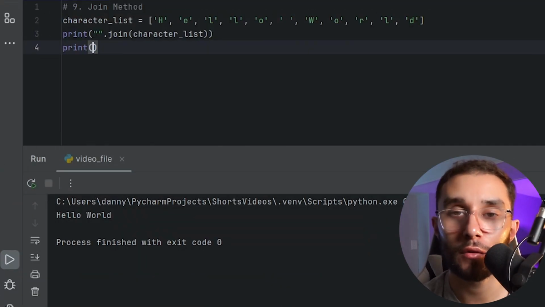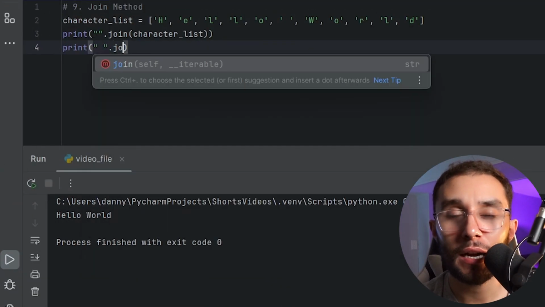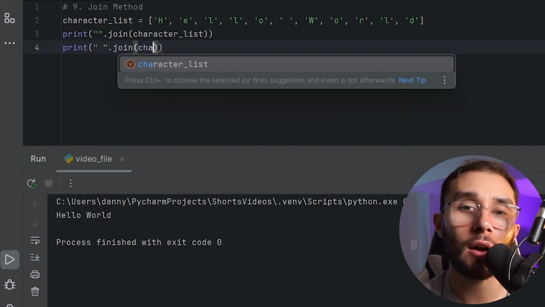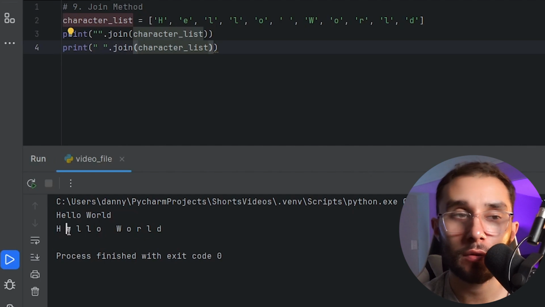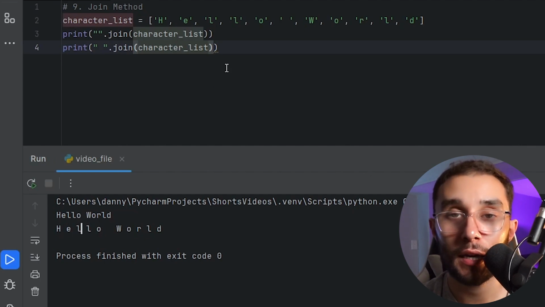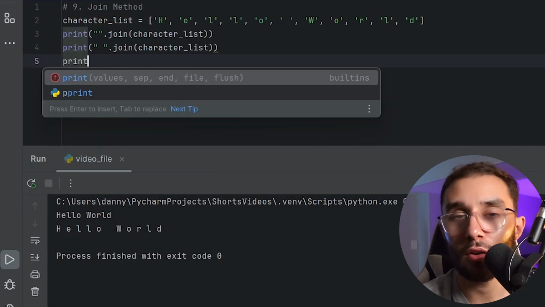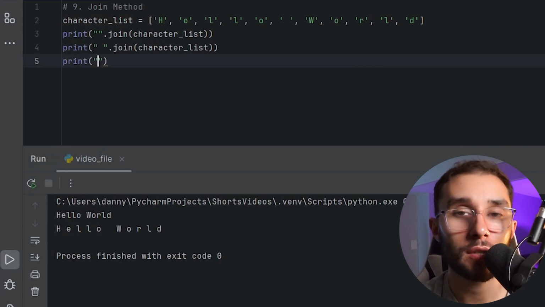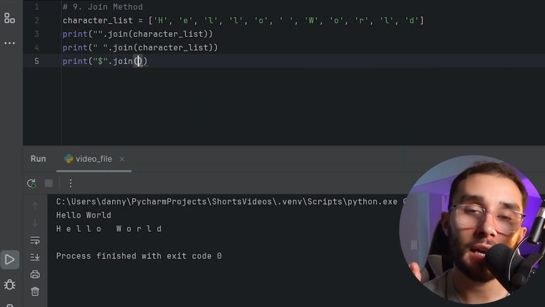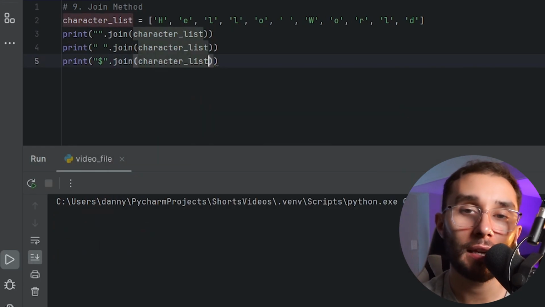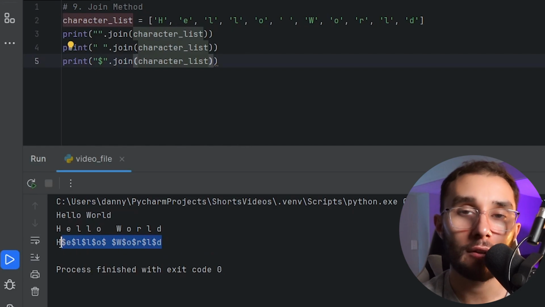However, let's go ahead and provide a space between the open and closed set of quotation marks. Well, you'll notice that we get the same word that's spelled out. However, there's a space between each individual character, and to highlight and exaggerate this point, let's pass the $ sign as an argument in between the open and closed set of quotation marks leading the .join method. And you'll notice that indeed between every single letter within our string, we get the $ sign appearing.